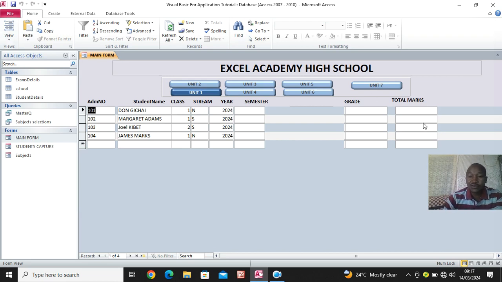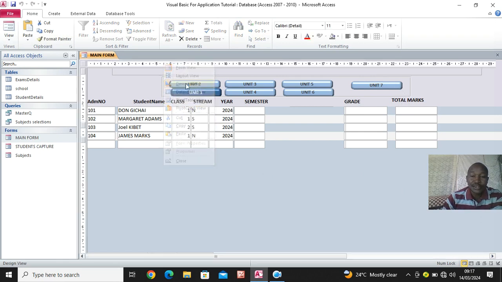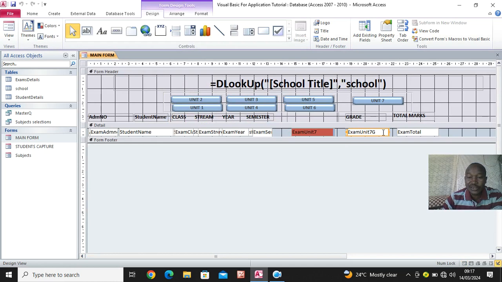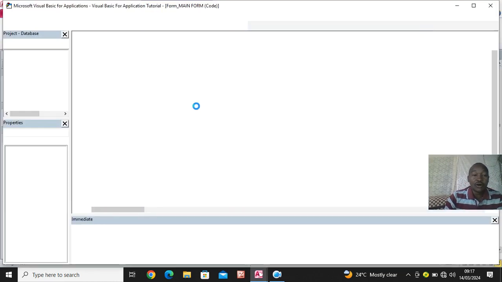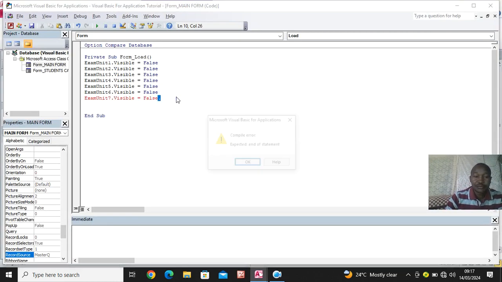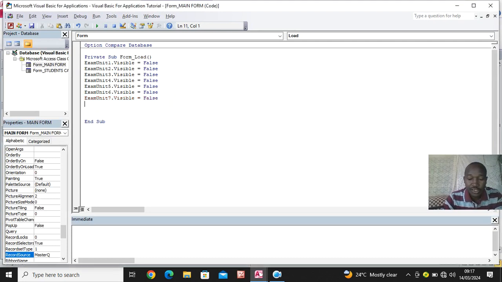On the other hand, I also want to hide this one. Only the total will be seen. So I also click on this one. This is exam unit G. So again, I click on this point, then I click on view code. So this is where I am. So the next one here, I just press escape.